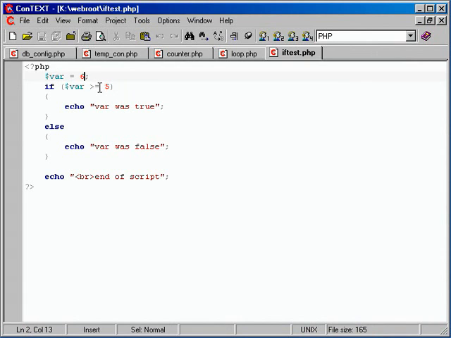All right, so what are some other ones? Obviously, we've got the equality test, double equals. We've got greater than or equal to. We've got less than and less than or equal to. Do we have anything else?